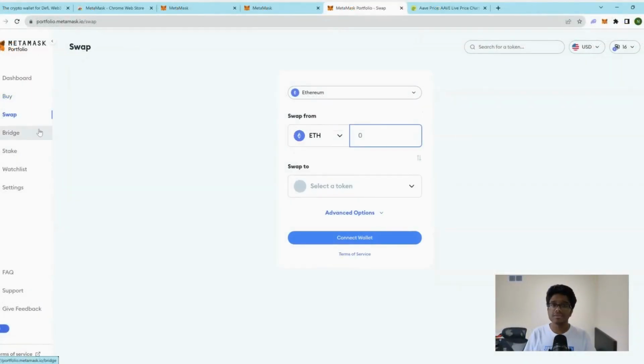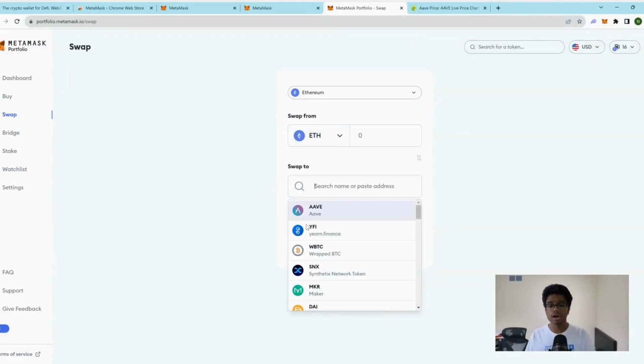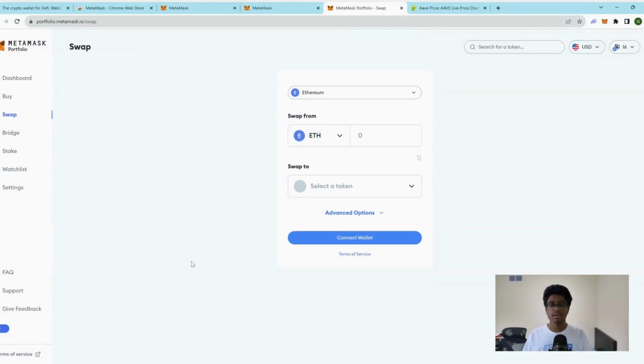wallet. The next feature we're going to cover is the MetaMask swap feature, which allows you to swap your ETH into other ERC20 tokens. I would recommend using Uniswap, however, which is not integrated into MetaMask and is a separate app I'll cover in another video.